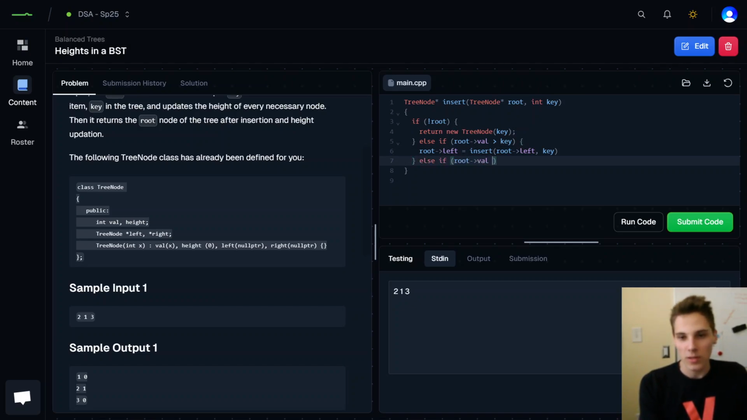And alternatively, if the root's value is less than the key, we know we have to head to the right subtree. So we just have to do the same recursive call, but instead calling with the right subtree. Again, this might fall through into the condition where key equals root val, but we're not going to worry about that for this problem.